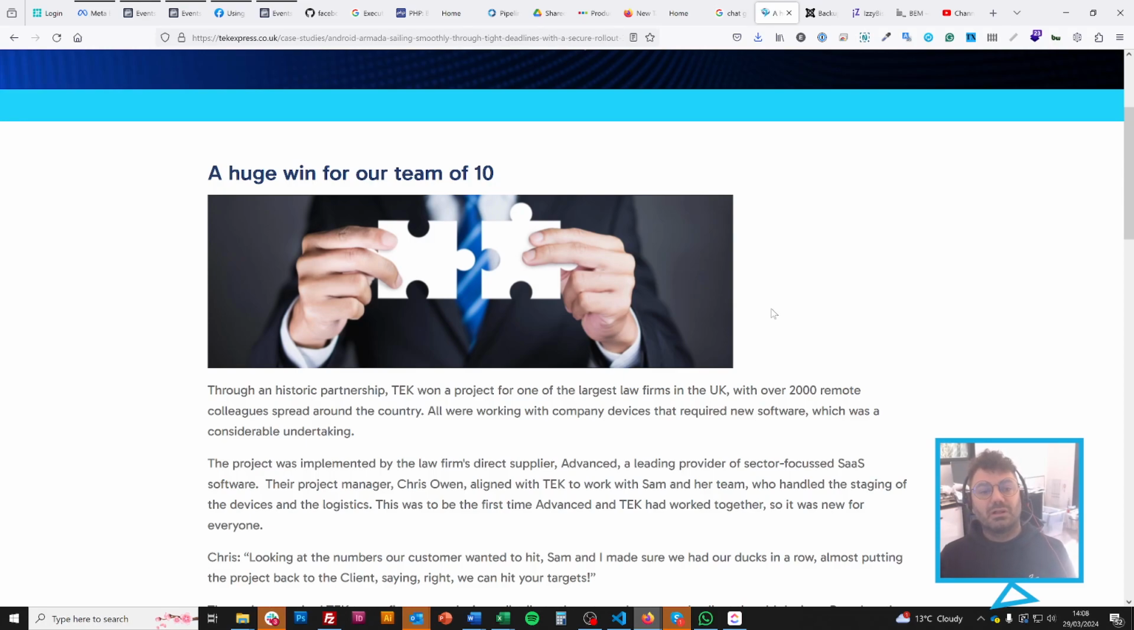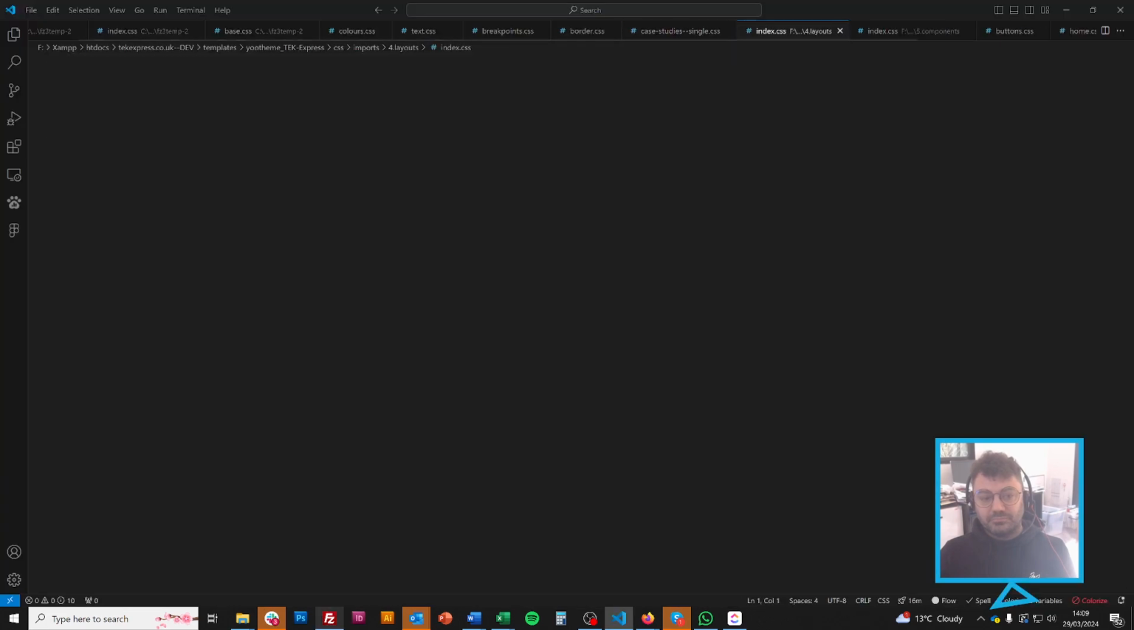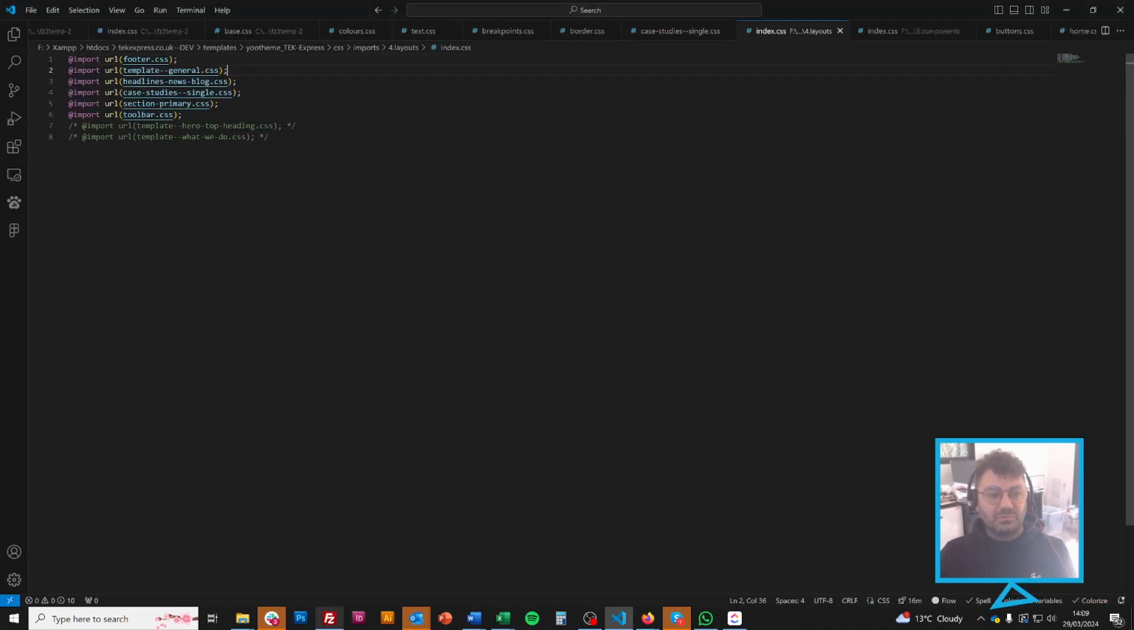After a while, I started writing comments like "case study starts here" and "case study ends here," and in between it would be all the stuff. But in this case, I can actually just come into my index file and remove the case study single. I could just comment that out, and now I'm no longer loading the entire CSS for that.